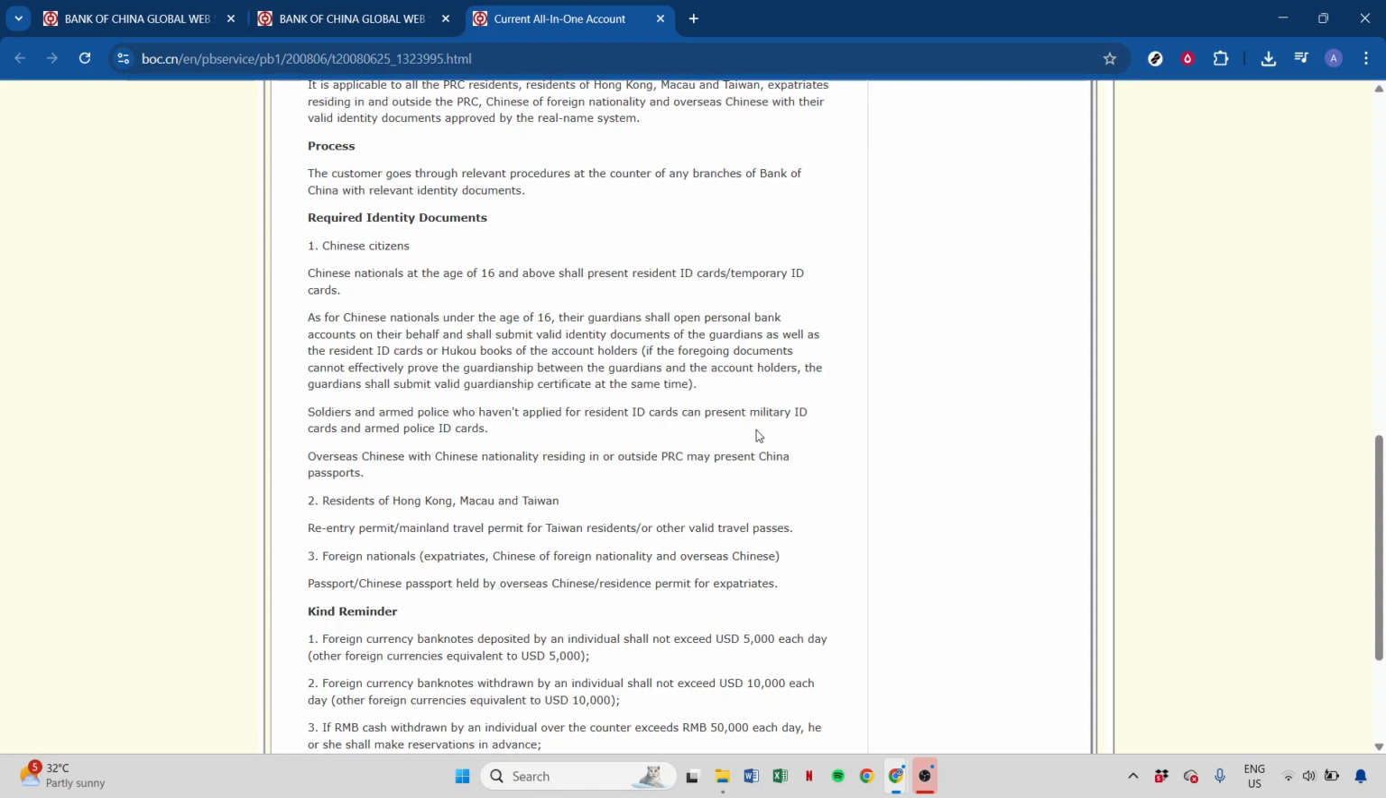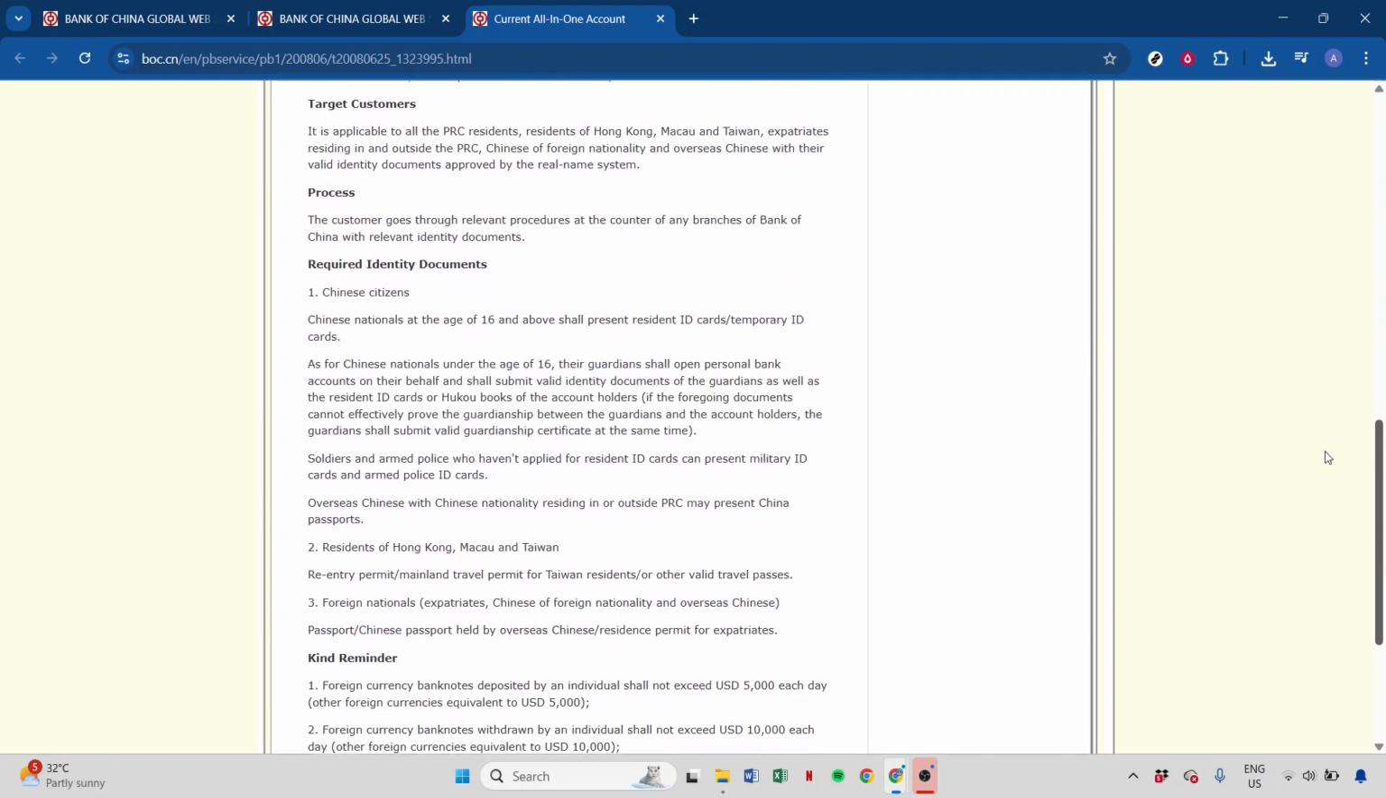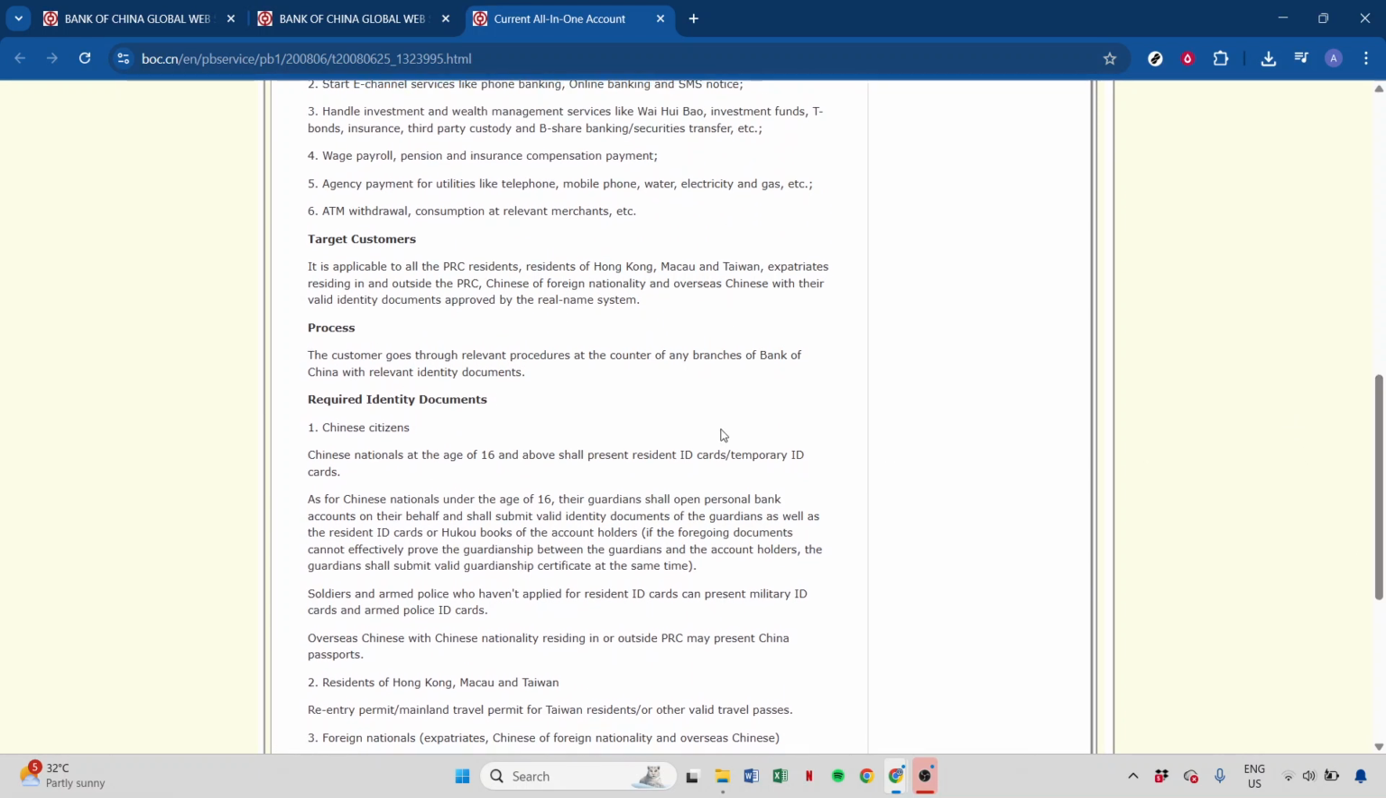Now you need to book an appointment with a Bank of China branch. It's important to note that you must visit a branch in person to open your account. For example, you might choose to visit the London City branch. To do this, you can call ahead or send an email to schedule your appointment, ensuring that the branch staff are ready to assist you when you arrive.